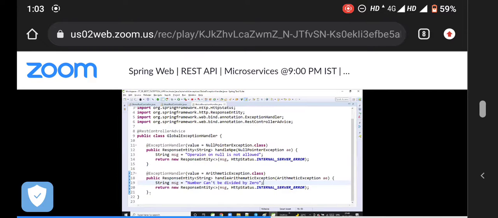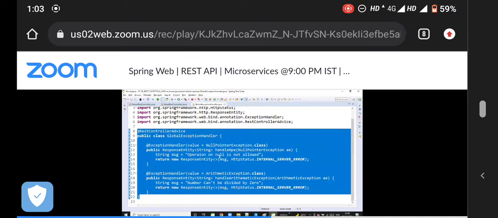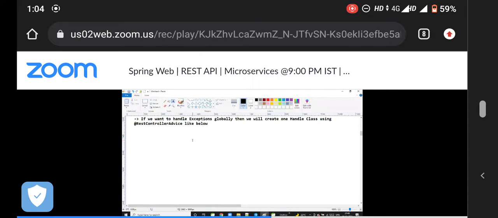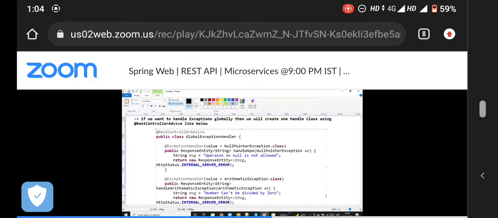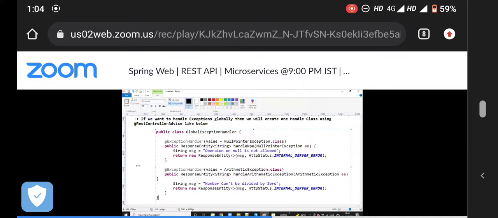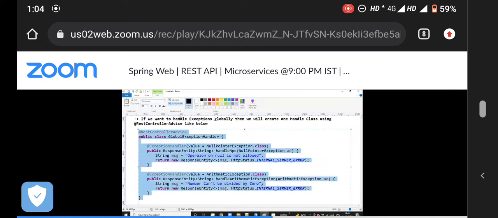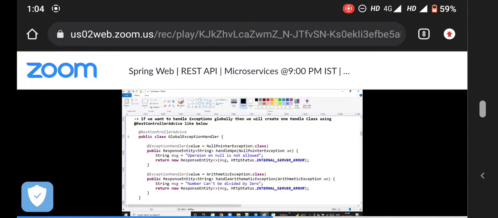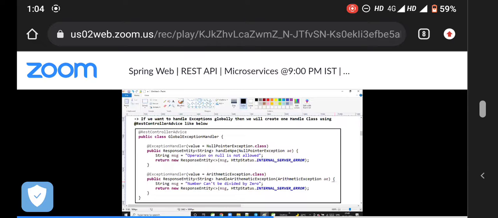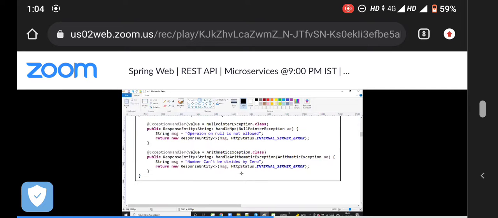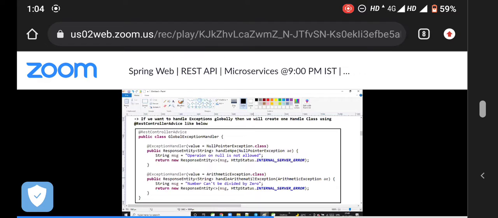So like this, we can create one REST controller advice to handle exceptions globally. That means with this example, in whichever class in your project you get a null pointer exception or an arithmetic exception, then this class is going to execute. When null pointer exception occurs in any class, then this method will execute. When arithmetic exception occurs in any class, then this one will execute.